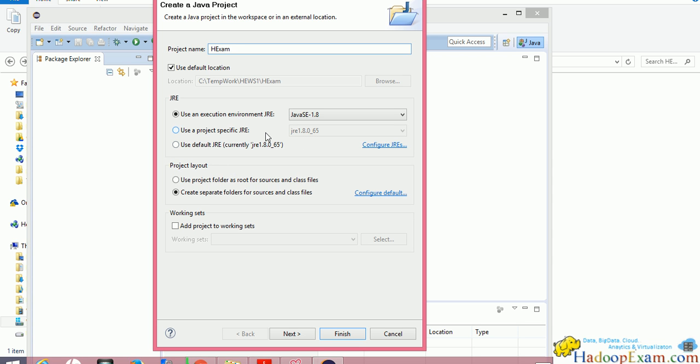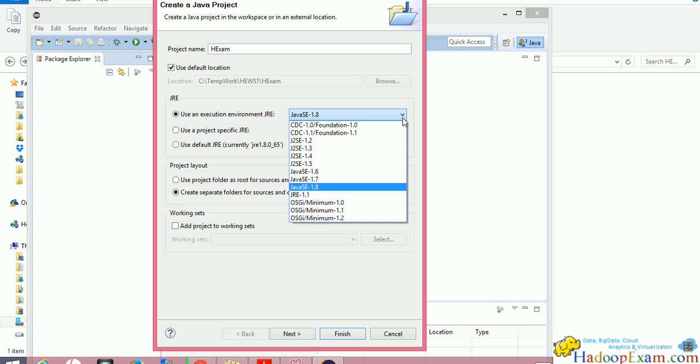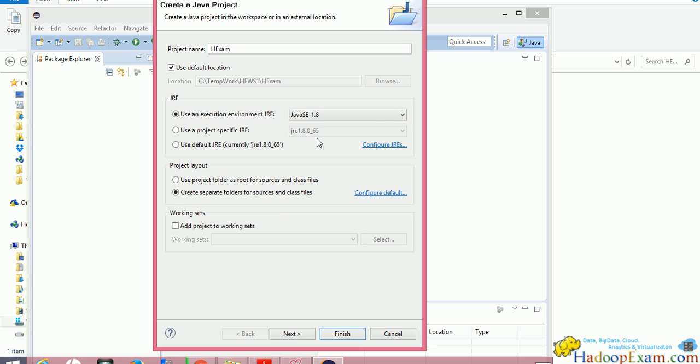Now it is asking which version of Java you are going to use for the execution environment. It is about the JRE. We are going to tell it where my JRE is. If you see here, the entire list of available JREs on your system is listed. Leave the default, and select Java SE 1.8, because we are going to do most of the things on Java 1.8 as of now.